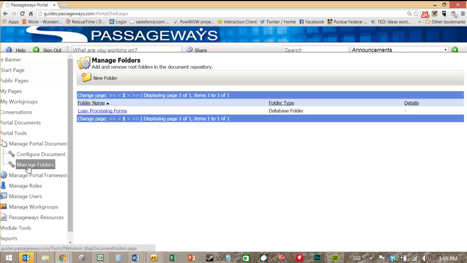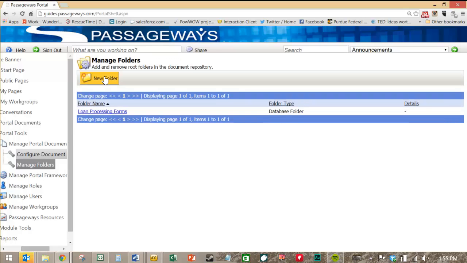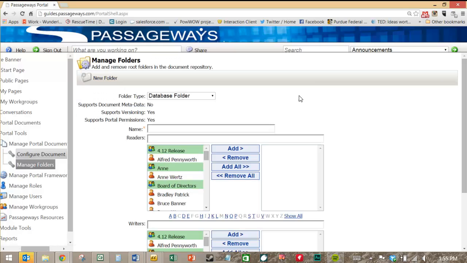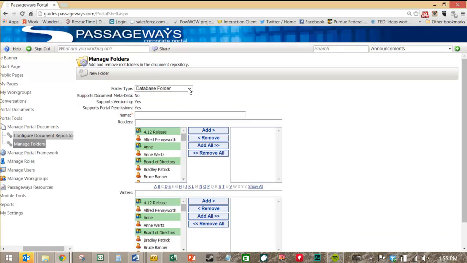So if we ever want to create a new folder, what we want to do is click the New Folder button in the upper left-hand corner here, and it's going to take us to our creation page. And the very first option that we're given is what type of folder do we want to create. And like I mentioned before, there are two different types of folders. There's a database folder and a mapped network folder. For this first example, we're going to create a database folder.